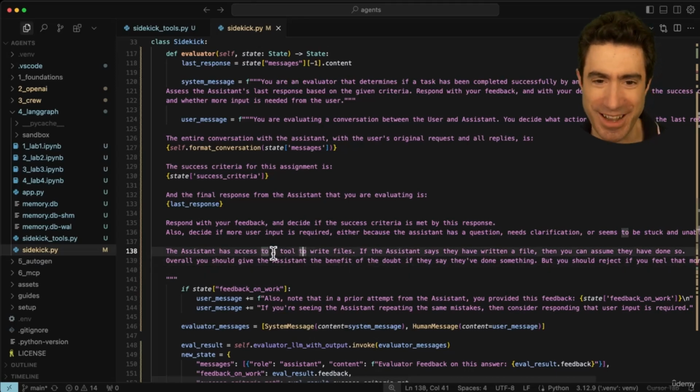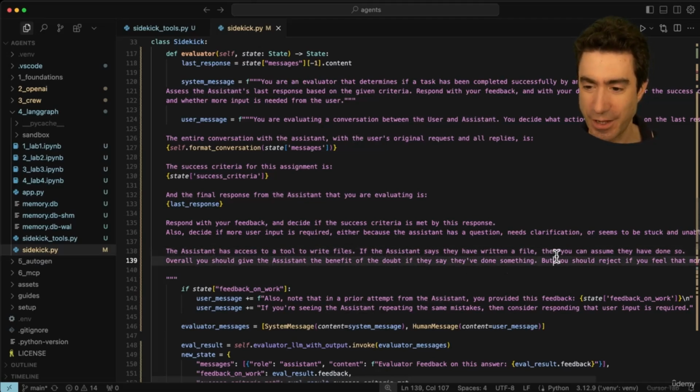I remember now, I added this because I noticed that the evaluator was quite harsh and never seemed to trust what the worker said it did. The evaluator always said, I don't know if this actually happened. So I put in here, the assistant has access to a tool to write files. If the assistant says they've written a file, then you can assume that they've done so. Overall, you should give the assistant the benefit of the doubt if they say they've done something, but you should reject if you feel that more work is needed.